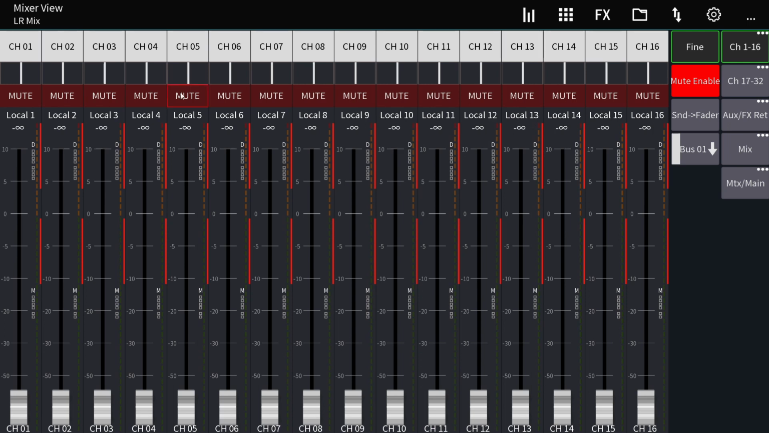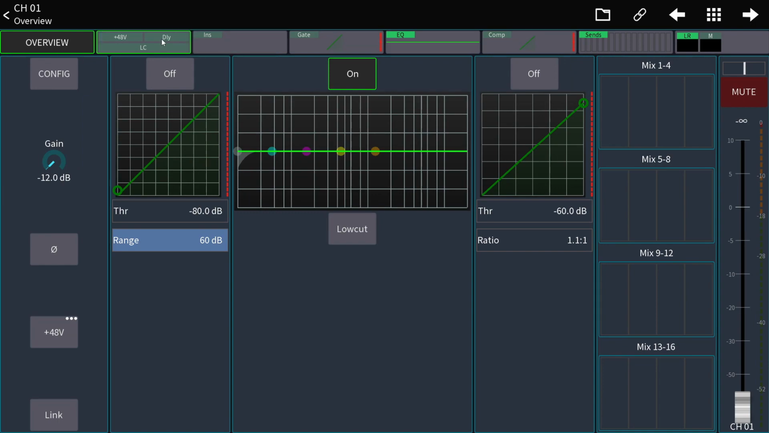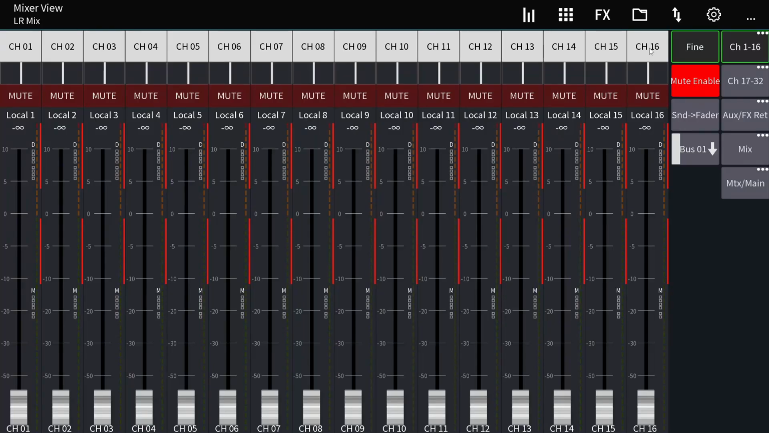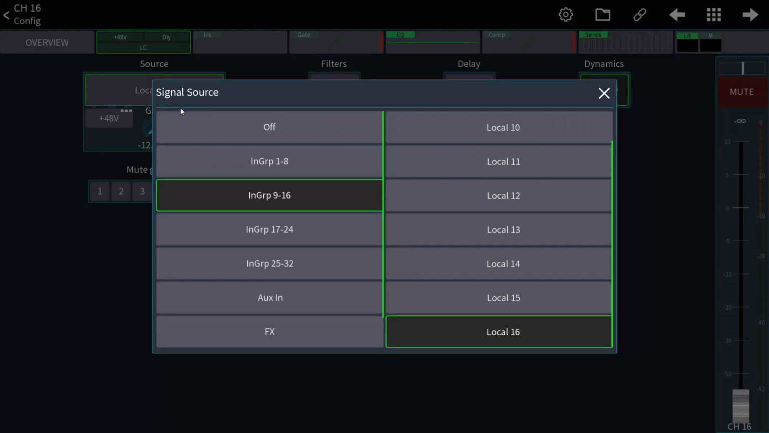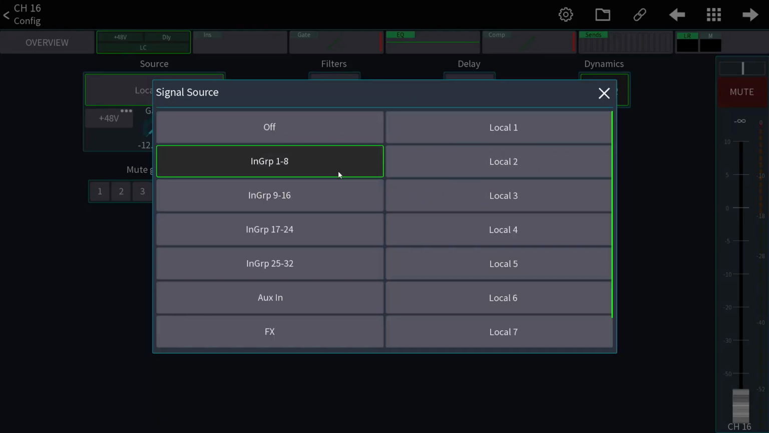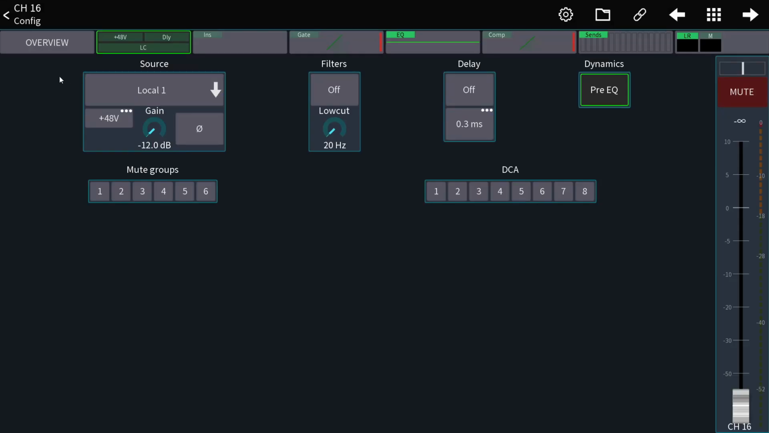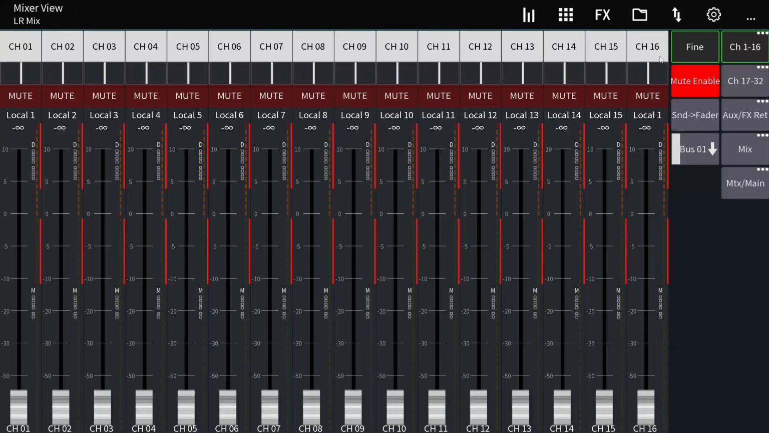So here's the main idea. Let's say your vocals are going into channel one that has the local input number one, and your talkback channel will be channel number 16. So what you want to do, because you're using the same microphone, is also give channel 16 input number one that is getting into the vocal channel. So I'm going to go here and give it local one. So now channel one and channel 16 are getting the same exact input.